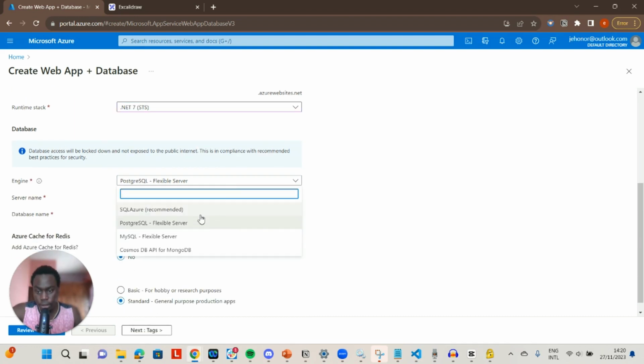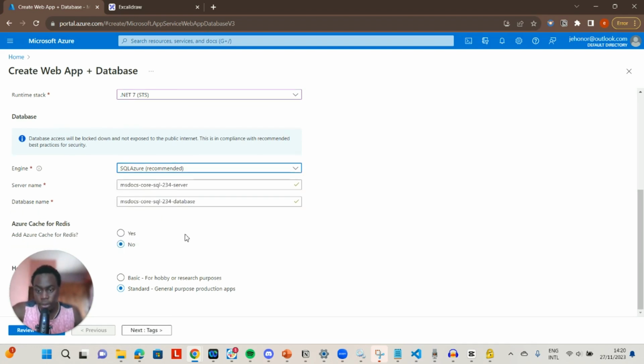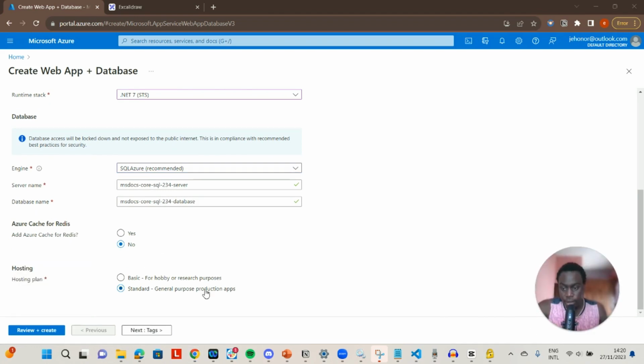For this, I'm going to select the SQL Azure, but you can see there are other databases, other SQL databases provided by Azure that you can also make use of. But I'll go for the SQL Azure. Then for Redis, you can also activate the Redis cache if you need it, but I'll just go for no. Hosting plan, we'll go for the basic hosting plan. So this covers most of what we would want to do. So right away, let's review and create this.